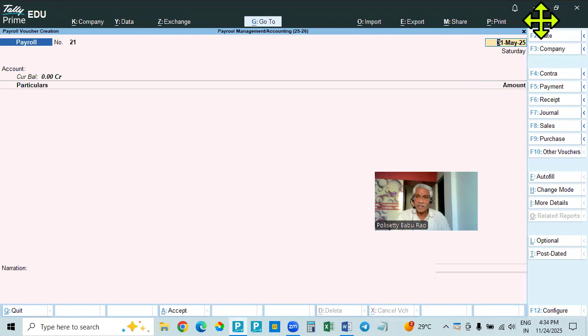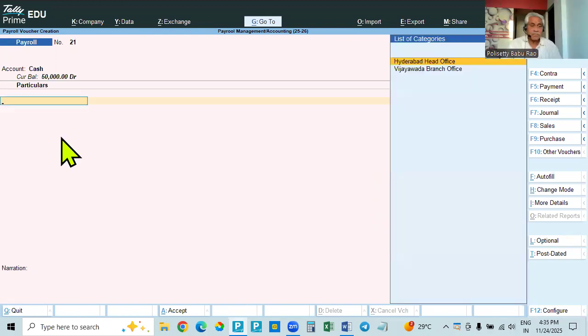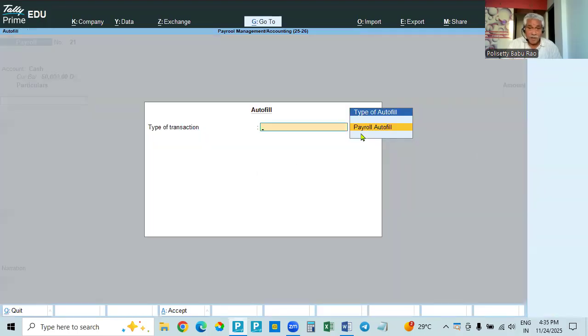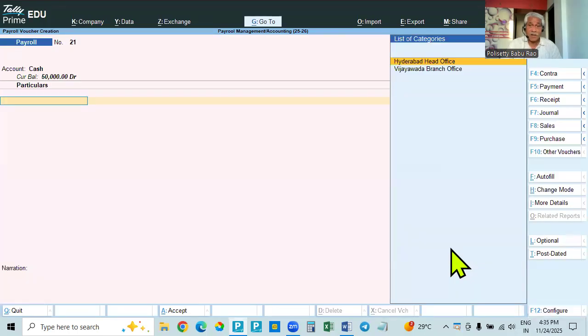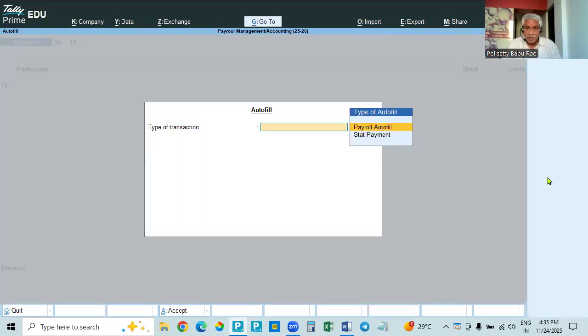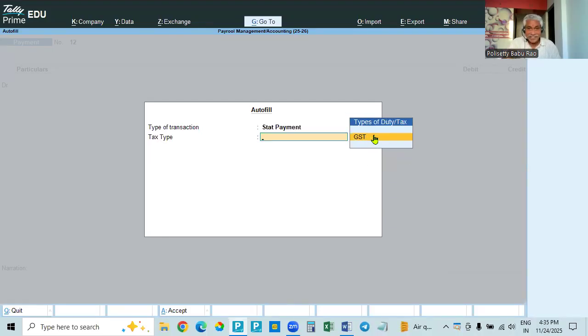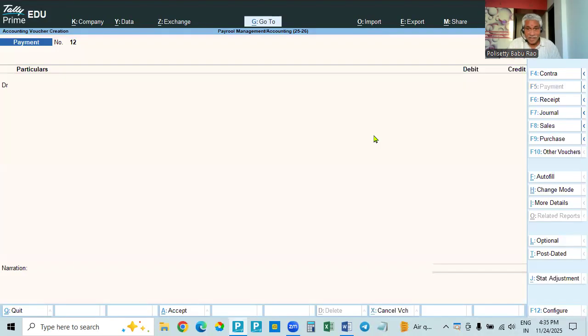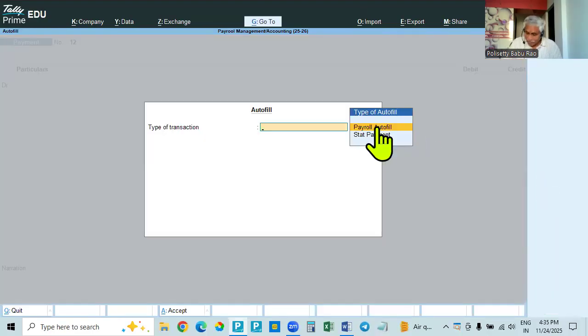Okay, I am taking the date as 31st March only. Now we are making, not processing, it is not payroll. Payroll processing is over. Now you have to do payment processing. So you have to take F5. So take payment and go to autofill. Control F5. Here it says stat payment, which is for GST. The previous videos you saw. Now we require only this, payroll autofill.